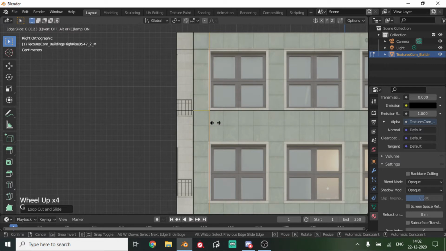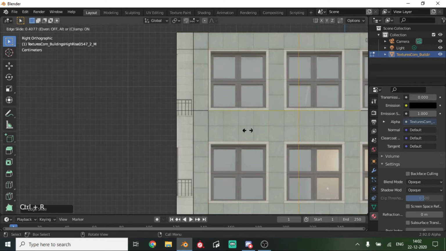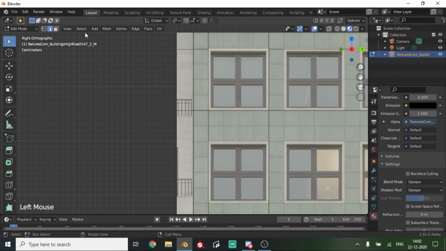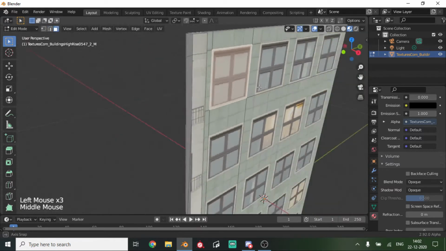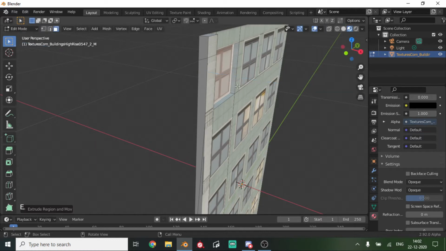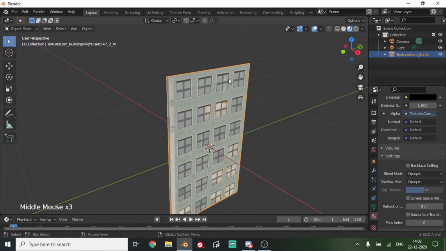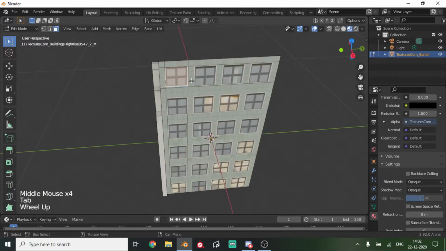Okay, I really need to move it a bit that way. Control R, bring them in like that. Then you will change into face select. I'm just showing you how to do one. Hit E to extrude and extrude that thing in. So now you have one actual depth window.